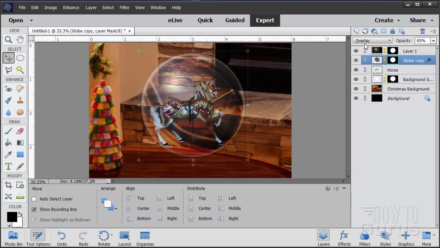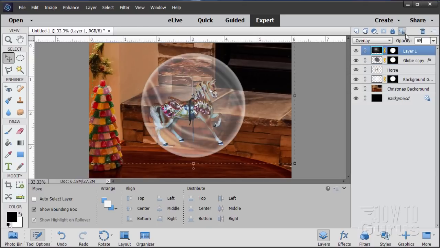Blend mode is at overlay, and opacity, go here, there we go. Opacity should be at 65% again, using that same opacity as before. And it gives just a little bit more of a glow effect right in there. We now need a hot spot on this, so let's make a new layer above that globe layer.